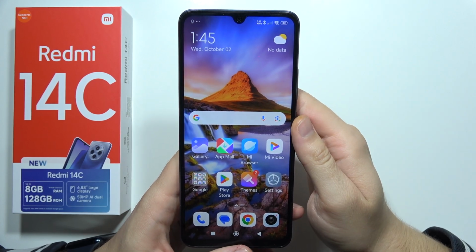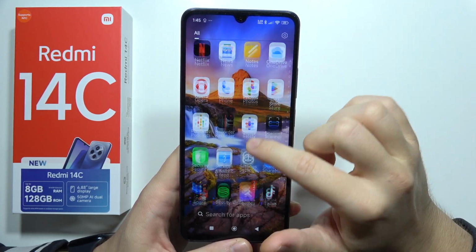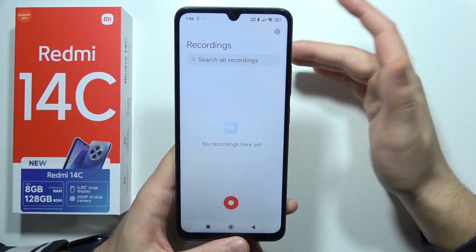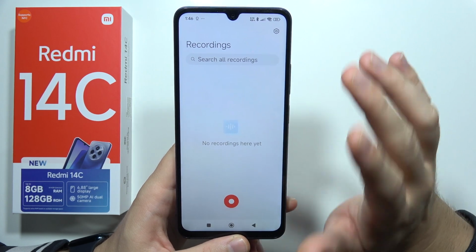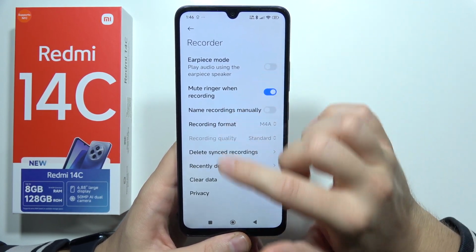To record sounds on Redmi 14C, first of all, you will have to open the sound recorder, and this application will be just right here. So when you tap on it once, you can simply start recording by clicking here, but also before you start, you can click here on the right upper corner and change some settings.